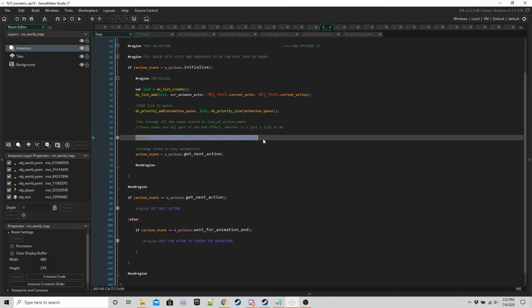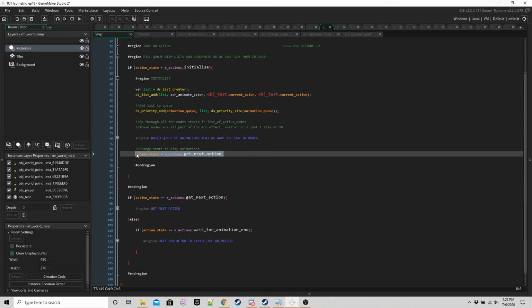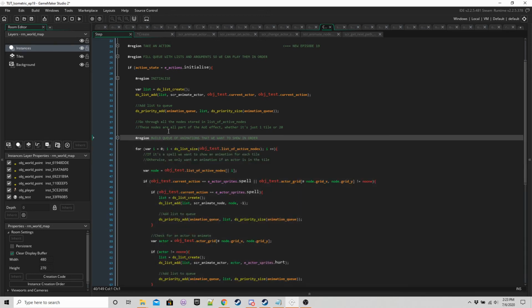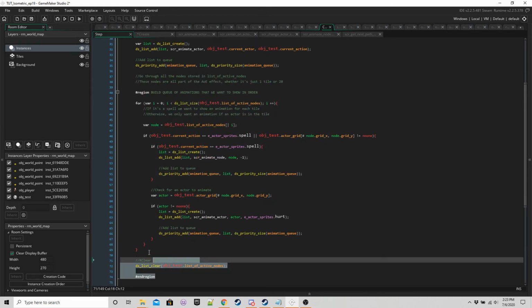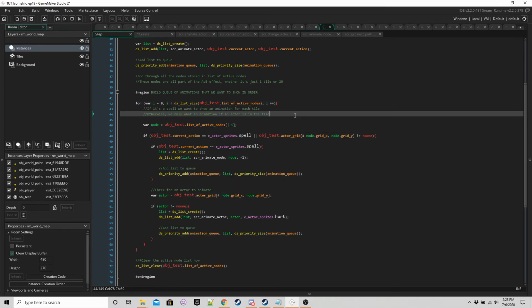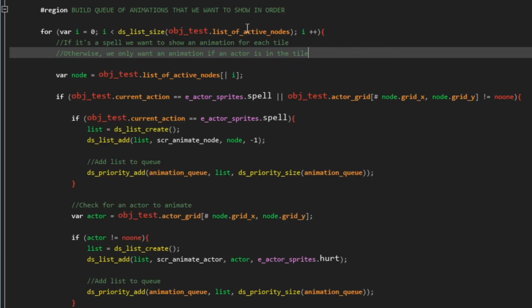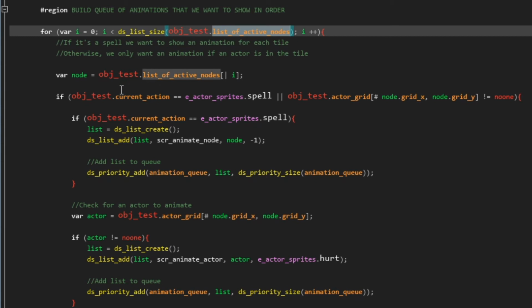We've got one big region to do, and then we're going to set the action state to get next action. So before we do that, we've got this big region here, which is all of this. What we need to do is go through the whole list of active nodes and check them to see if there's an animation we need to play. If we're casting a spell, we want to see a spell effect on every tile. If there's an actor on the tile as well, then we want to see an animation for them. If it's not a spell, then it's only animations for actors that we are interested in.